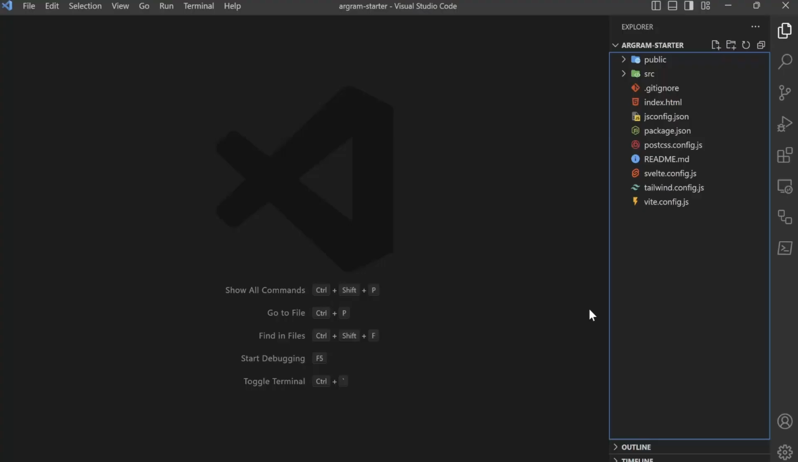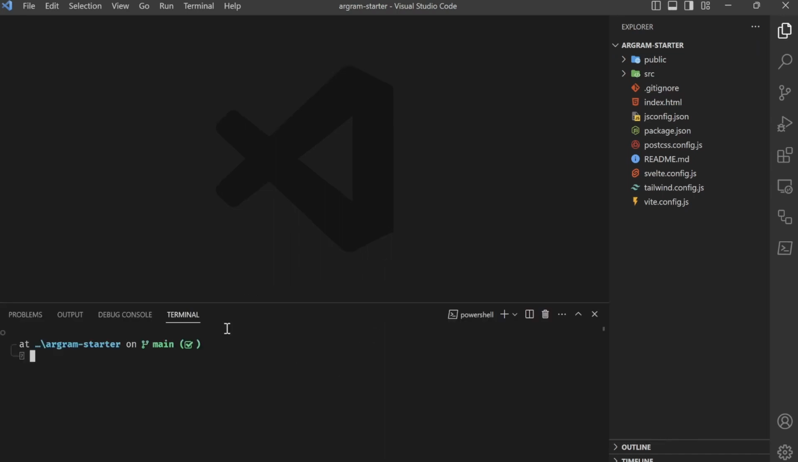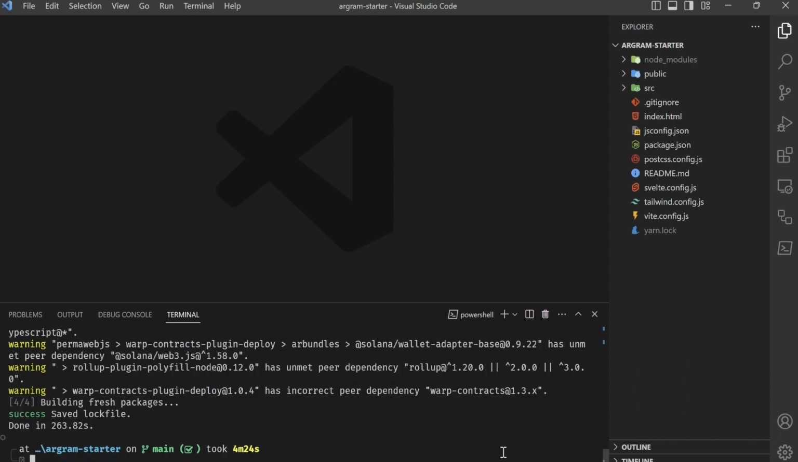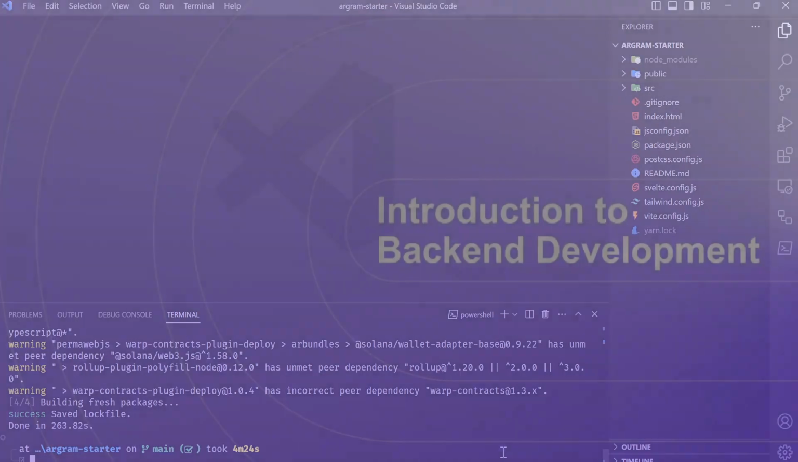With the code editor open, we first want to install the dependencies that we will require to run this project. So we open up a command terminal within this editor and run the following command. I will be using the yarn package manager, so I simply run yarn. This may take a while depending on your setup. We're just going to fast forward this section. With that done, let's dive into the backend development.